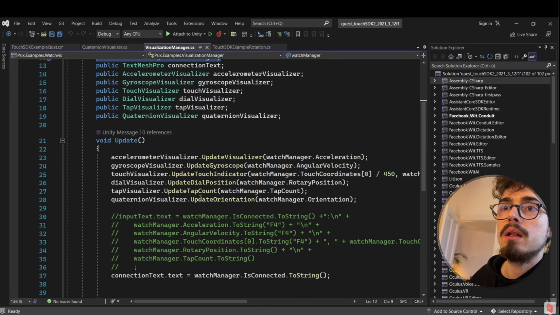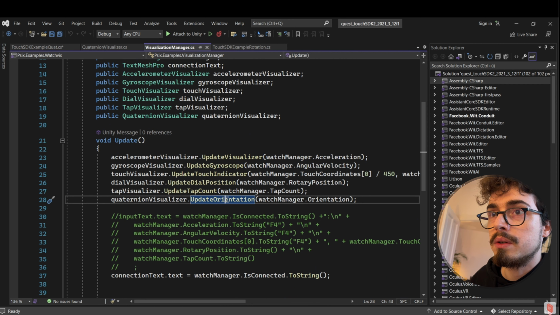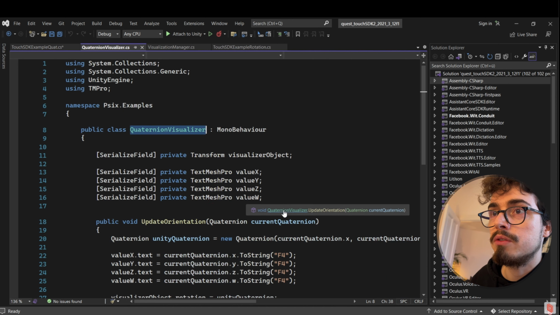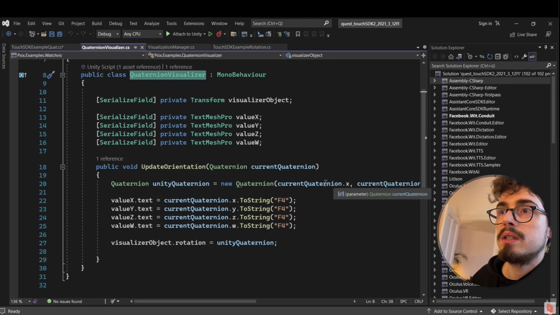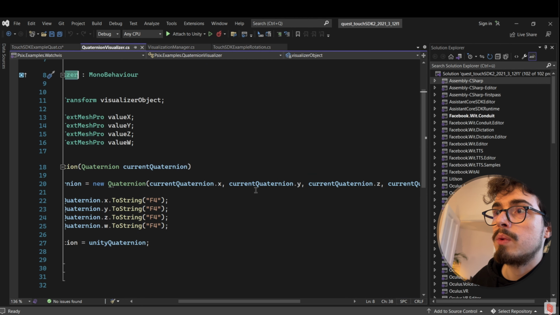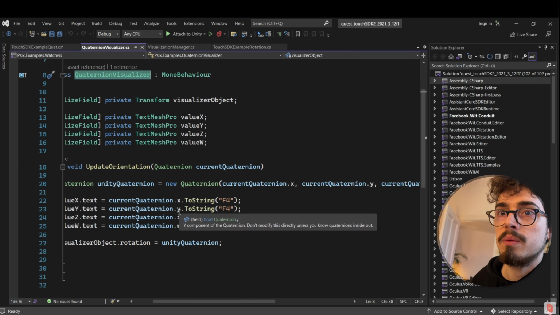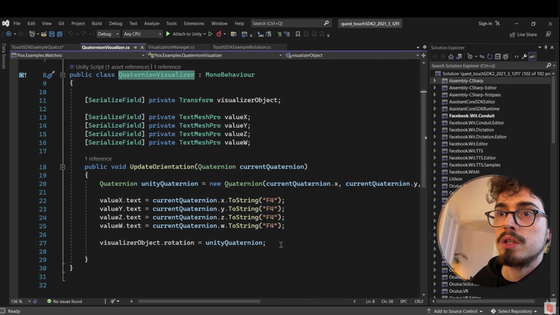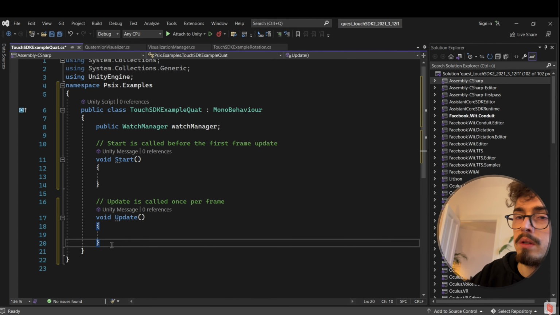For example, we want the quaternion visualizer. We want the quaternion information. Let's get inspiration from here. So what this does is it gets the quaternion X, Y, Z, and W values, and we're gonna put that on our rotation transformation. Let's just copy the whole script from here, put it in ours.